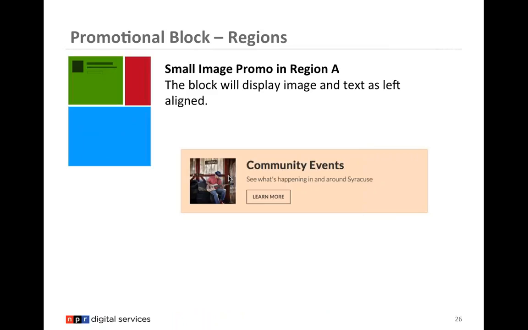So that's the large image block. We also have a second treatment, which is the small image promo. If you want to create a promotion for something, for example, for one of your programs, but you only have a little small image, like a little thumbnail, or maybe for an upcoming interview that you're doing, you only have a thumbnail image, a small image promo is great for that.